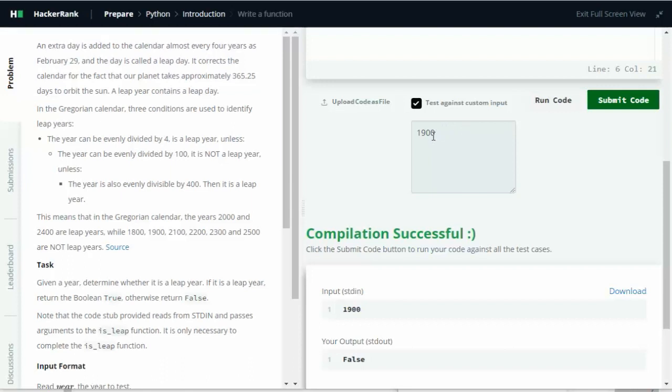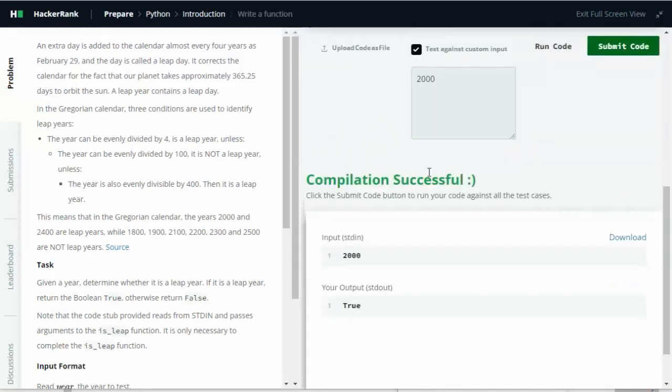Notice I did a custom input 1900. Run code. Run code says, ooh, that's not a leap year. And here you can see I used the year 2000. 2000 is indeed a leap year.